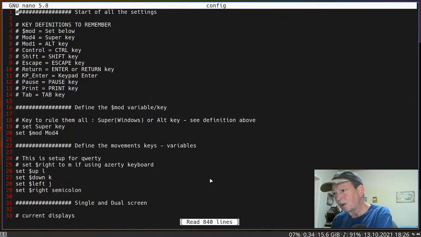Config. Here we are in the i3 configuration file. It sets key definitions to remember, making it simpler for you to know what keys to type all the time. Basically, it runs through the basic keys you need to know. And one key to rule them all: super windows or alt keys, defined above. This defaults to the super key, Mod 4, and Mod 1 would be the alt key.